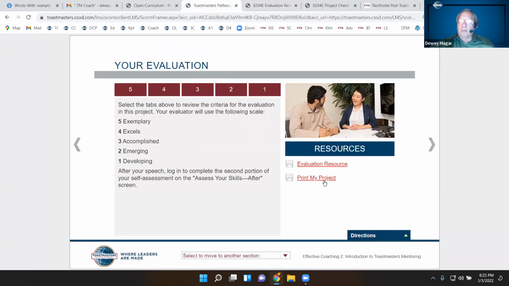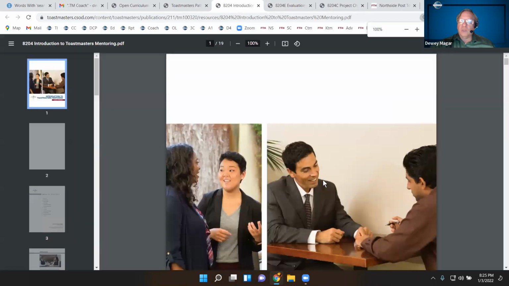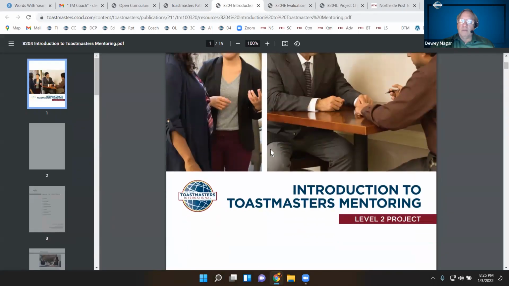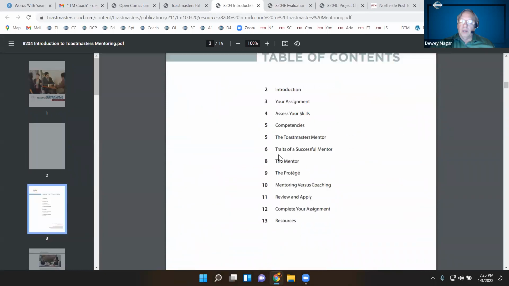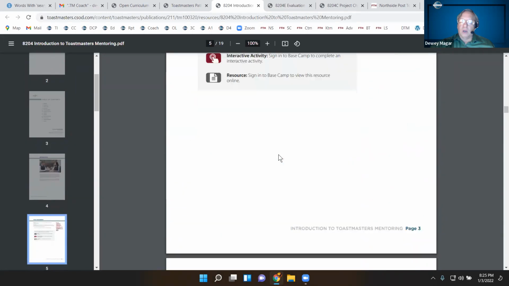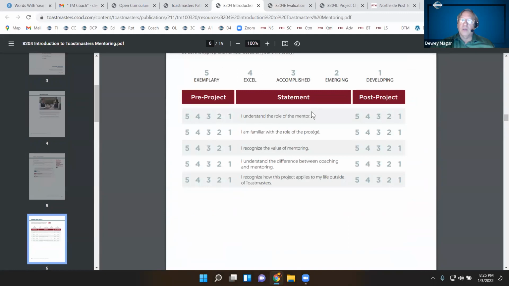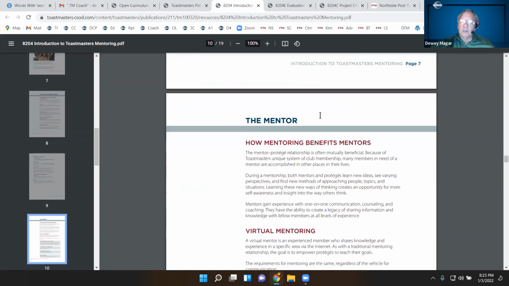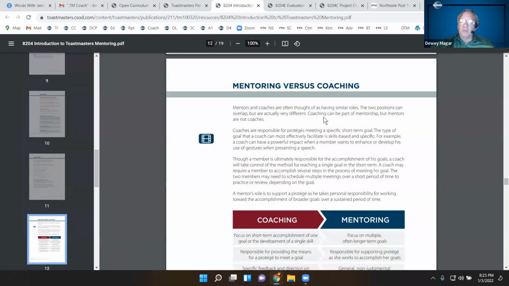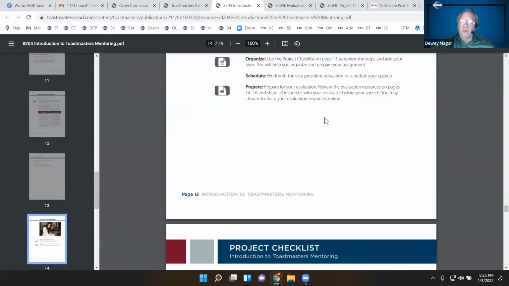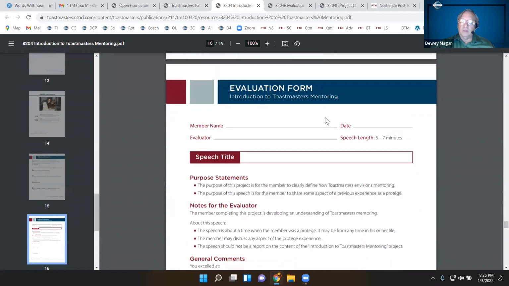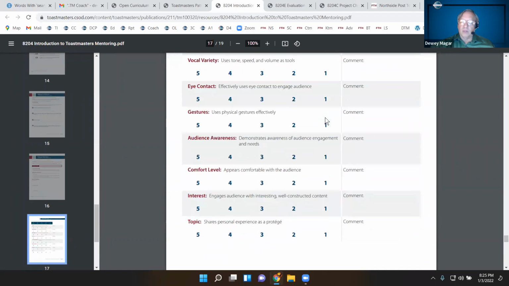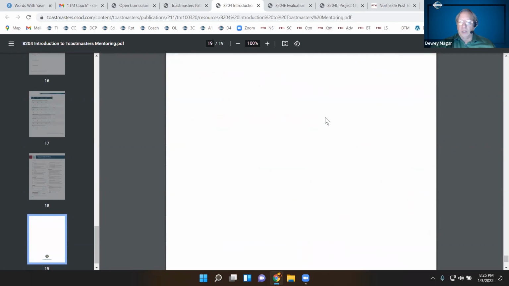And here's the one for Print My Project. If you click this one, it will give you a PDF form of this book and everything that we saw, all the information. Here's your assess skills before, challenges, the competencies, everything is here. You just won't have the video. All the other information is right there, including your evaluation form. And it's just like a printed book that you would get in the traditional education program.